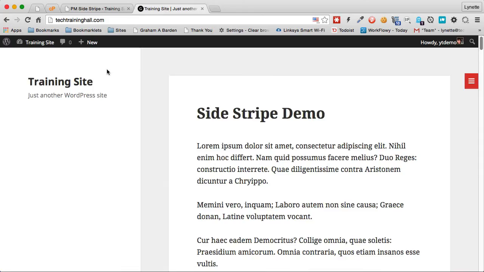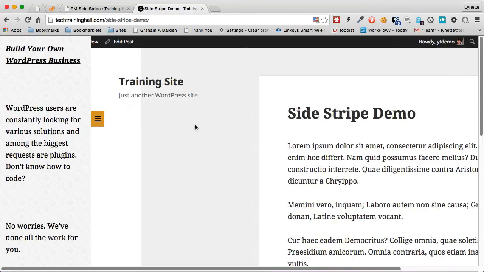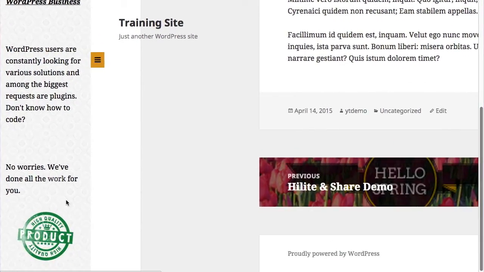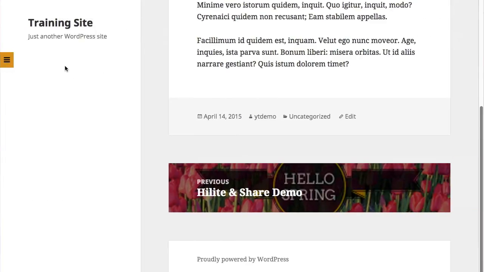Now let's head on over to the site and let's click on a post. And you see the stripe right there, and it's launching almost immediately, about a second after the page loads. And here is our content. And right there is our image as well. And because we did not set it auto close, it will stay open until we close the tab.